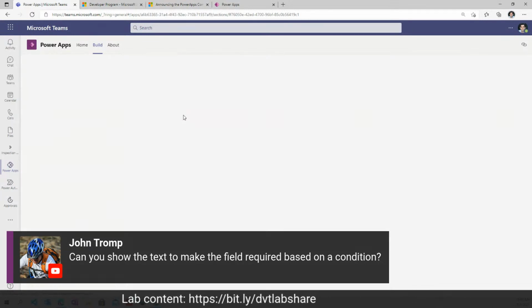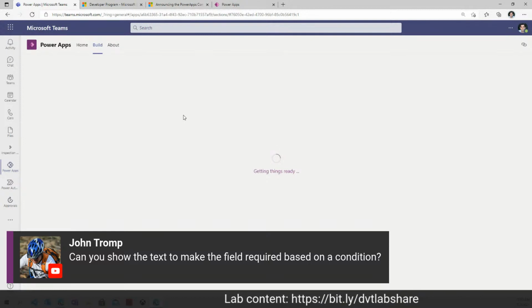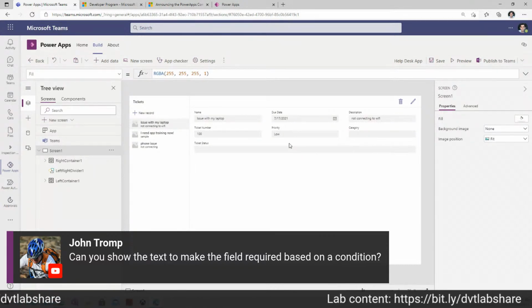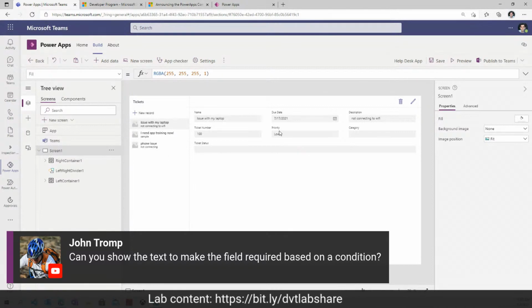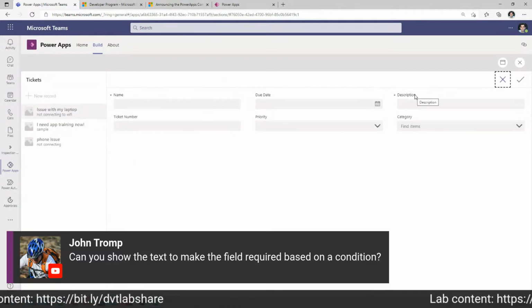I will head over to apps, go back to my Power App because I want to modify this. I believe the name was John. John wants me to add conditional validation, and maybe the use case is if the priority of the ticket is high, then please make description a mandatory column. So let's take that use case, John. In that case, if I preview the app right now and try and create a new ticket, description is always mandatory. But let's try and change this.